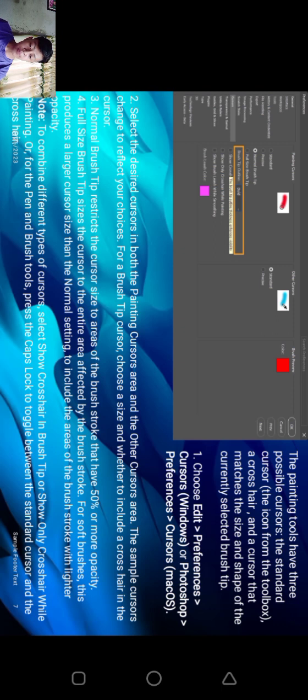The painting tools have three possible cursors: the standard cursor, or the icon from the toolbox, a crosshair, and a cursor that matches the size and shape of the currently selected brush tip. First, choose Edit, Preferences, Cursors on Windows, or Photoshop, Preferences, Cursors on Mac OS. Second, select the desired cursors in both the Painting Cursors area and the Other Cursors area. The sample cursors change to reflect your choices.